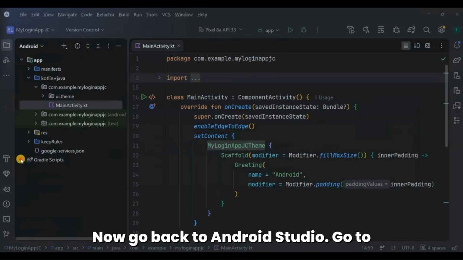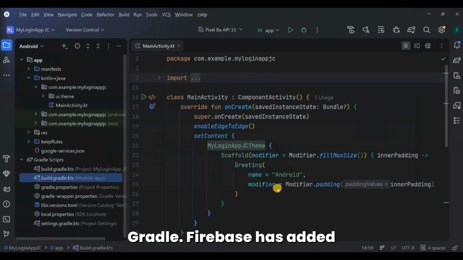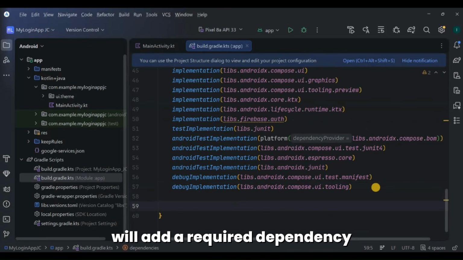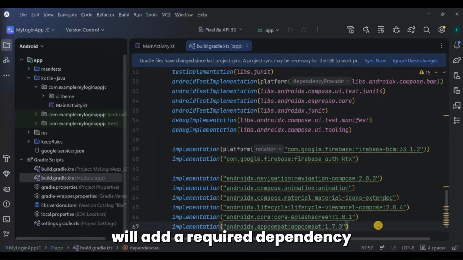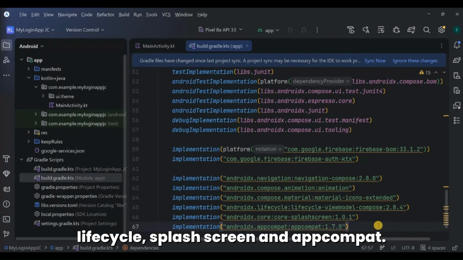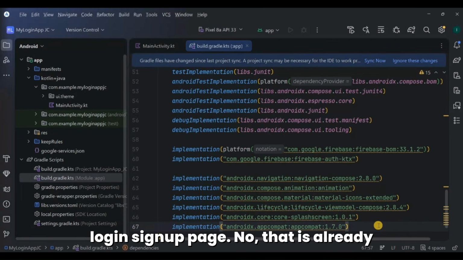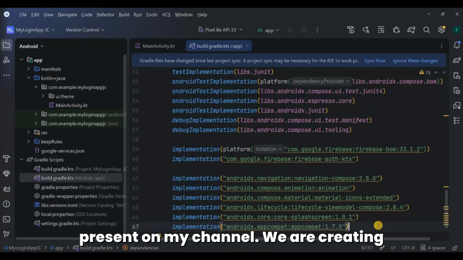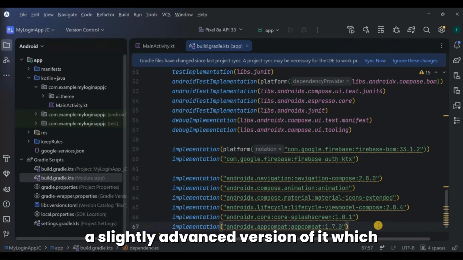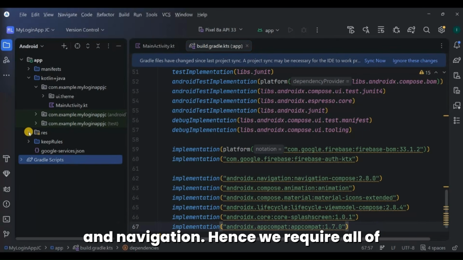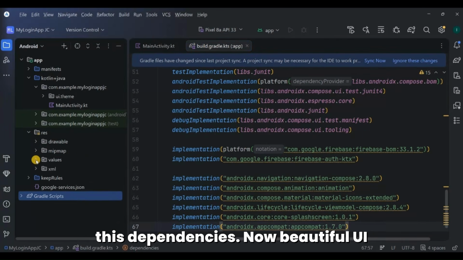Now go back to Android Studio, go to Gradle. Firebase has added its dependency already. Now we will add a required dependency for navigation, animation, icons, lifecycle, splash screen, and app compat. See, we are not creating a simple login sign up page. No, that is already present on my channel. We are creating a slightly advanced version of it, which includes the latest splash screen API, animation, beautiful Jetpack Compose UI, and navigation. Hence, we require all of these dependencies.